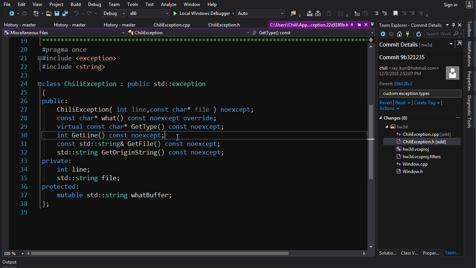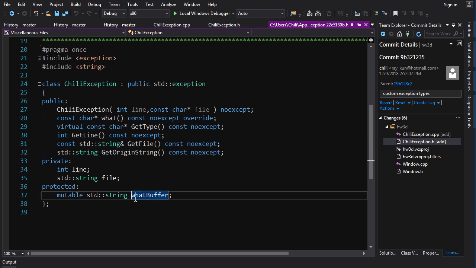We're also going to have a virtual function for all of our exceptions that gives the exception type name. And we can get the name, get the file, get the origin string, which just basically formats the exception type, the line, and the file all together in one string. And that's what will output. Pretty straightforward. Now, there's only one little tricky thing here, and that's the what buffer.